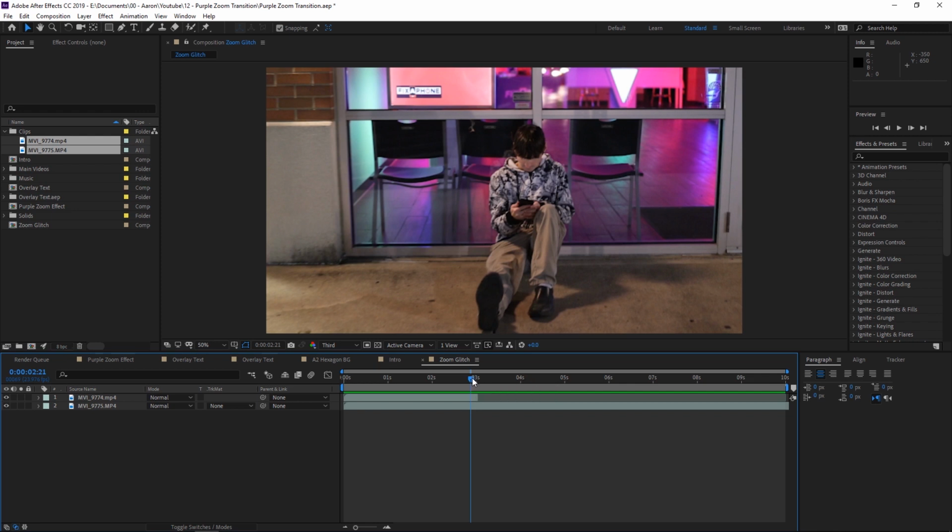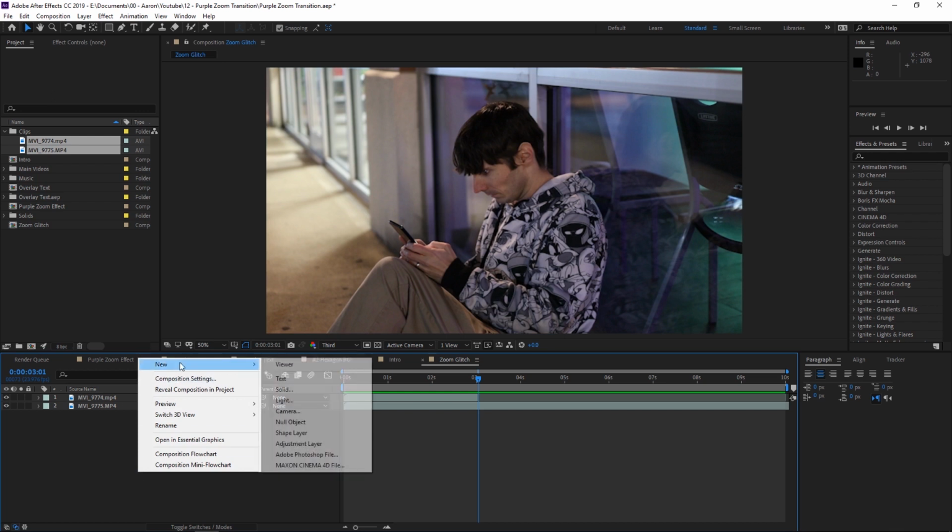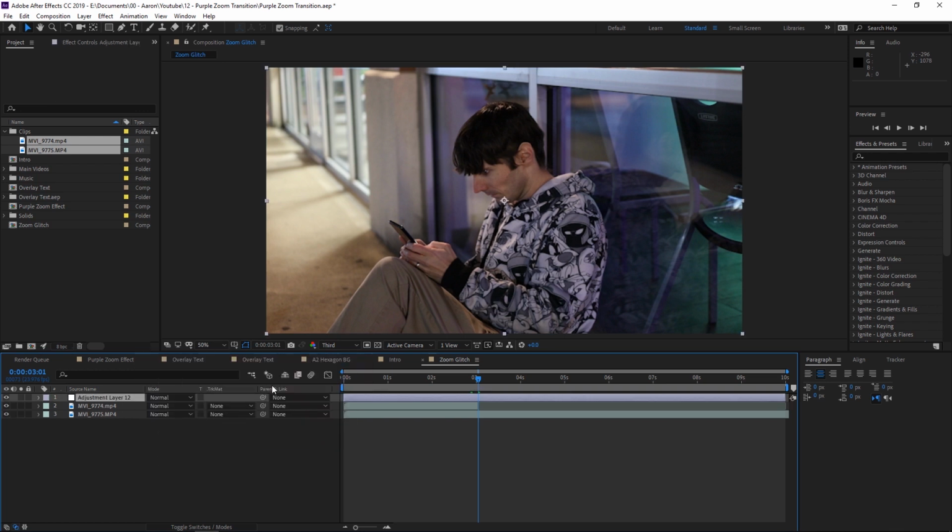So what we need to do here is I'm gonna go about right here where the effect's gonna start, and I'm gonna make a new adjustment layer. And what we wanna do is right click on a timeline, hit new adjustment layer. And we'll rename this to zoom.